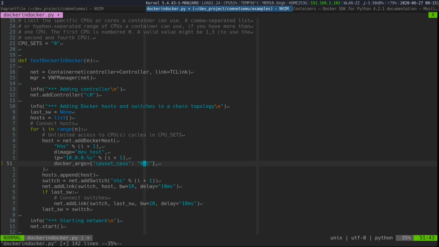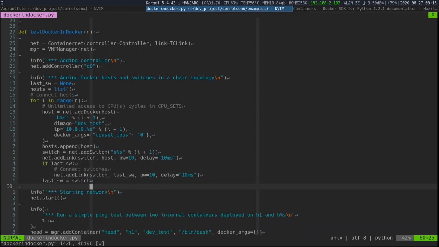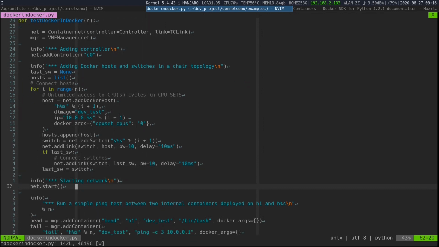For example, 0 and 1, that means put the container on the first or the second core on the operating system, and the OS will make the choice. Then you also add the switch to connect the host, and add the link with parameters like bandwidth 10 megabit per second, and also 10 millisecond propagation delay. And then you start the network.